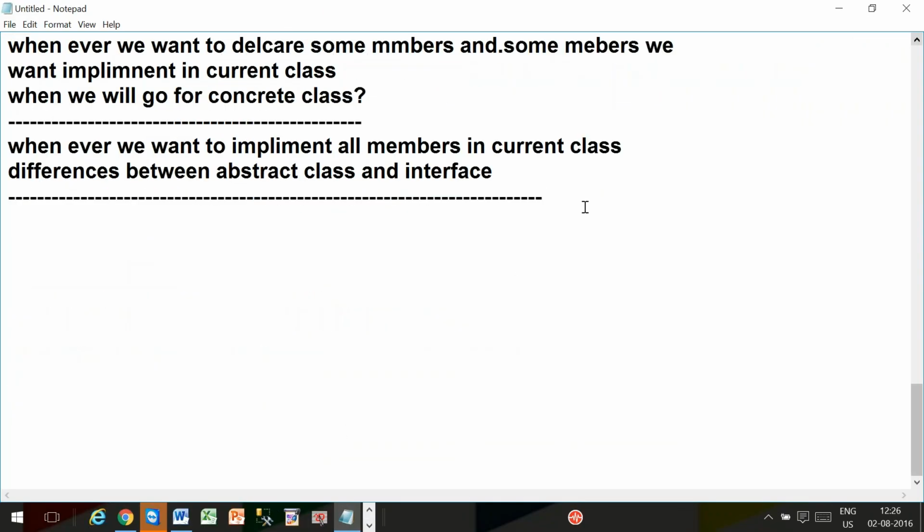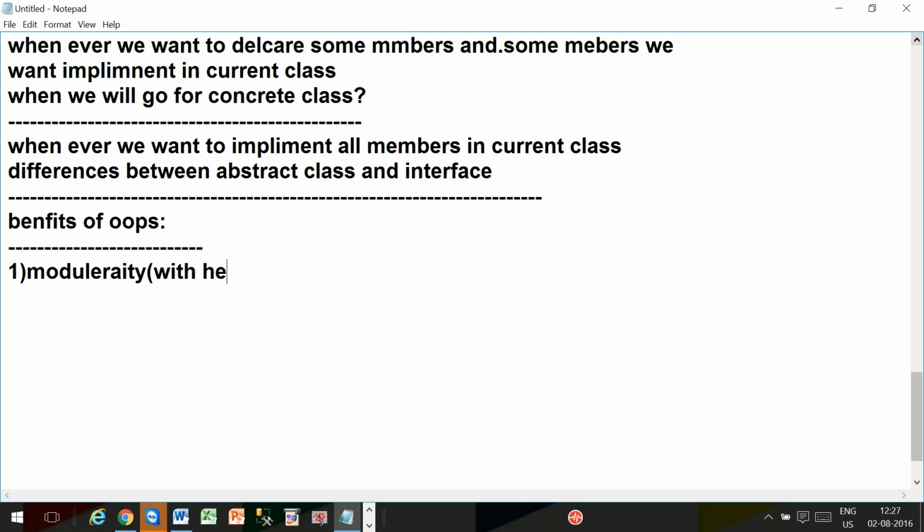Next, benefits of OOPs. Last point. Benefits of OOPs. Number one, modularity. You are achieving modularity. Modularity means dividing the solution into multiple units. For example, you are defining a project for a college: student class, employee class, faculty class, module wise. You are able to achieve this modularity with the help of the class concept.